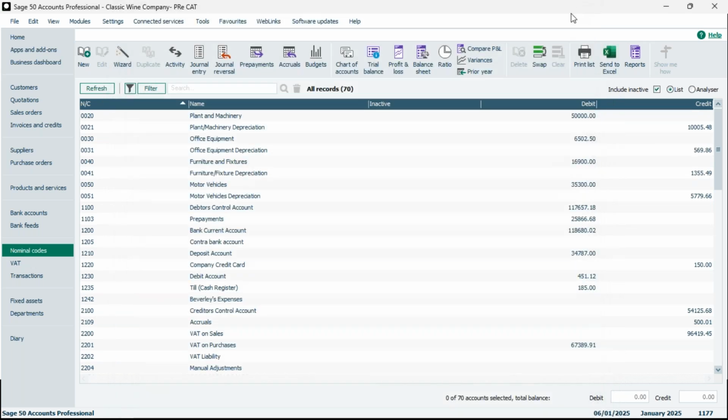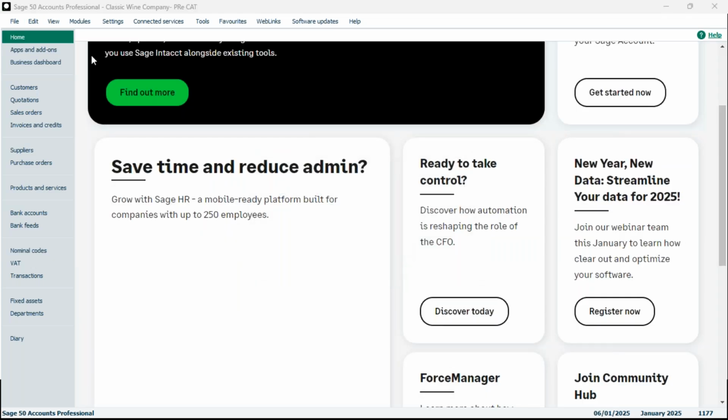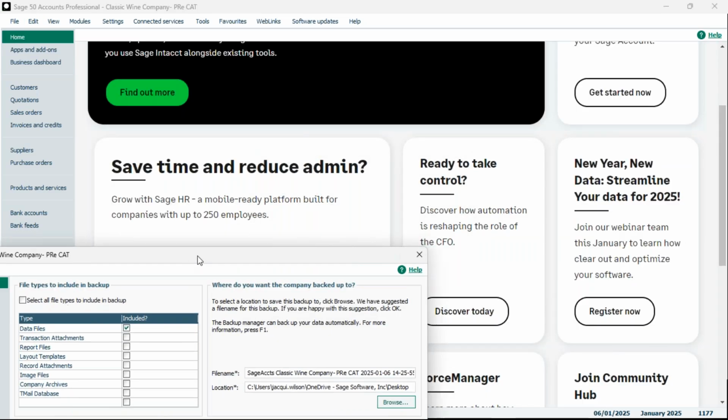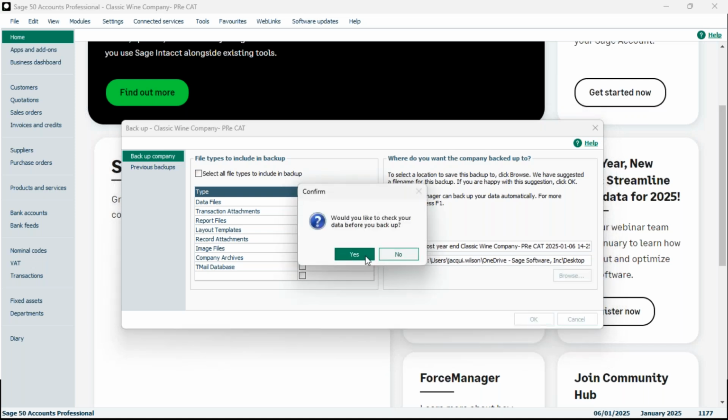The next thing we want to do is a post year end backup. Just like the pre-year end one, I'm going to go to File and Backup. We're going to change the name very slightly, to post year end, because it makes it much easier to find once we have a long list of backups. And we're going to check that data.